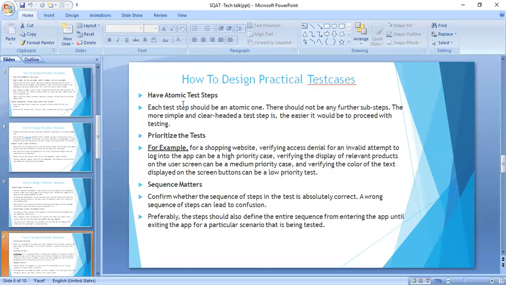Sequence also matters. Confirm whether the sequence of steps in the test is absolutely correct. A wrong sequence of steps can lead to confusion. Preferably, the steps should also define the sequence from entering the app until exiting the app for a particular scenario that is being tested.